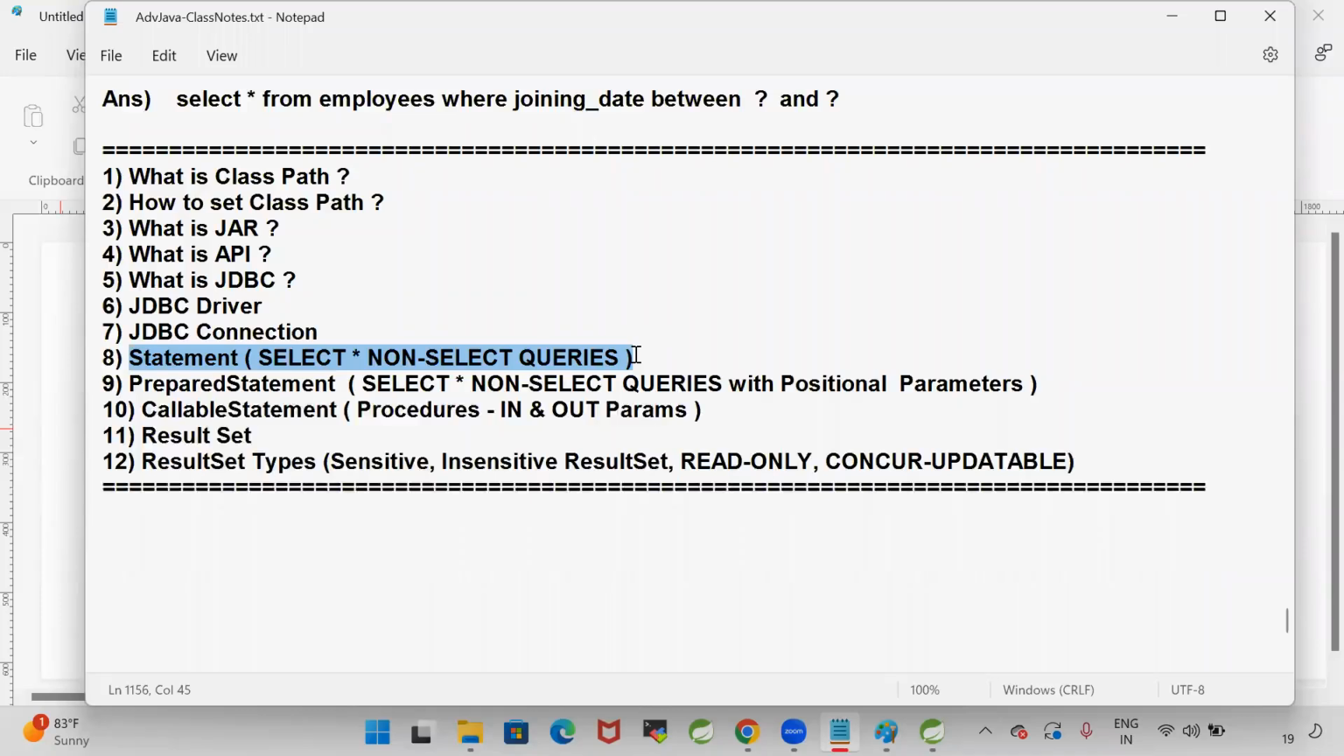Next one is CallableStatement. What is a CallableStatement? CallableStatement is used to execute a procedure. What is a procedure? A procedure means a set of SQL statements to perform one or more operations. Why do we need to go for procedures? What is the advantage of going for procedures?